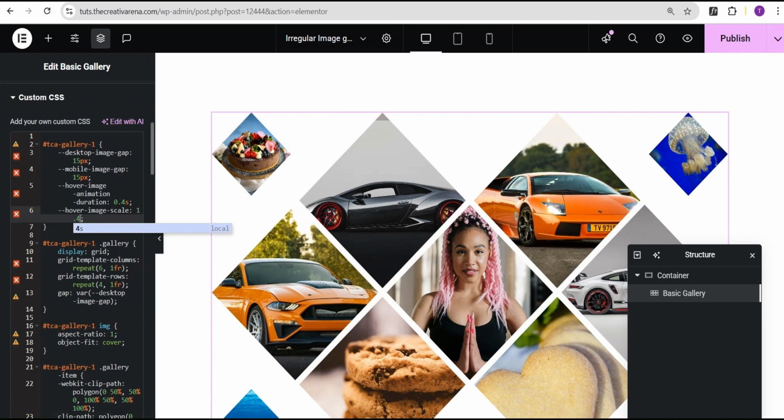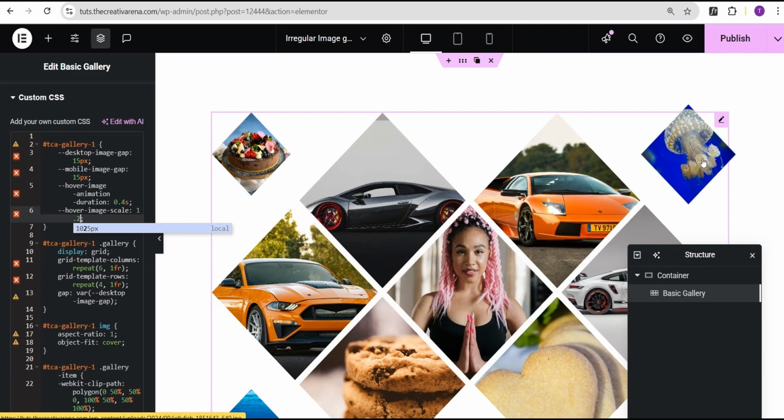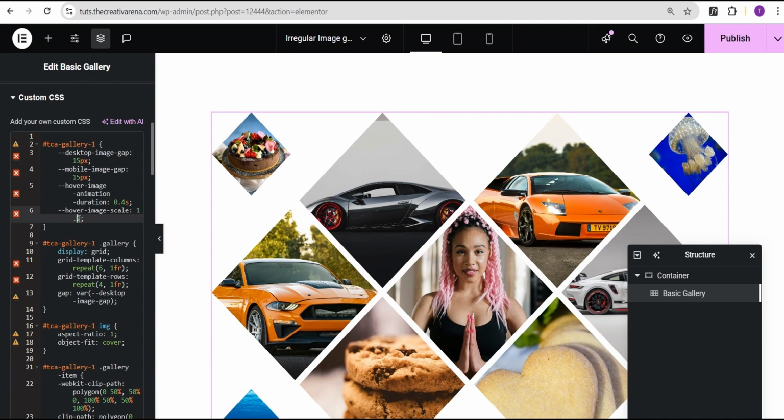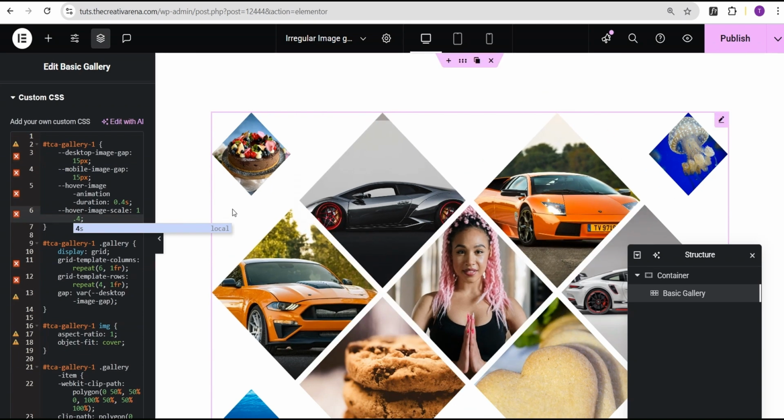You can also reduce it. You can reduce it to 0.2, and then it just scales up a little, like that. So it depends on what you want. But if you do not want that hover effect, all you need to do is to set the value to 1, and there will be no hover effect, as you can see here. So let's just add the hover effect. Let's set it to 1.4. So we have this. Okay. So that's pretty much about how you can control this.